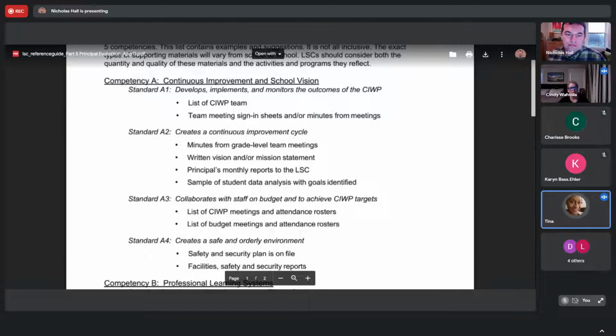I wouldn't mind starting with the minutes from the grade level meetings if there are some. Oh yeah, I thought we had already agreed to those. Yep, we did. I have it written down already. We wanted the whole standard A2, right?